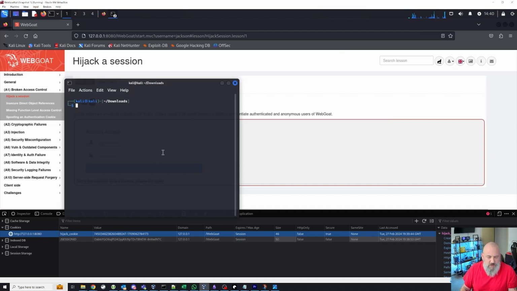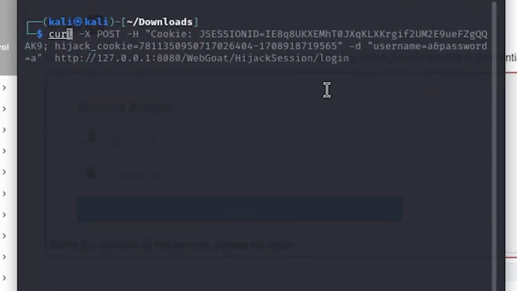So let's talk about curl real fast. So I have curl, and you can see I've been using curl a lot. So I'm going to duplicate what Burp Suite was doing with a post, right? So -X mode is post, and then we're going to set a cookie, which you can see I've already done a lot of this. Rather than reinventing the wheel, I'm just going to backspace until I get to the right place.